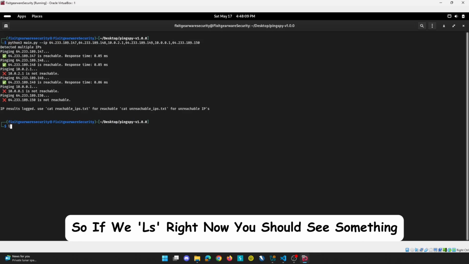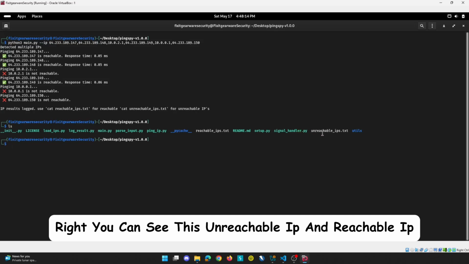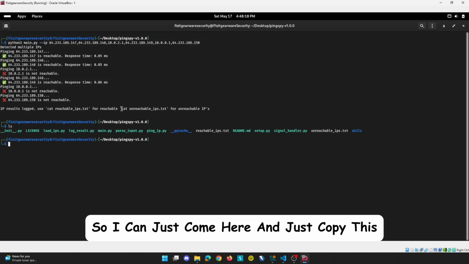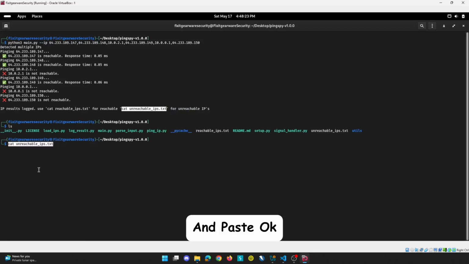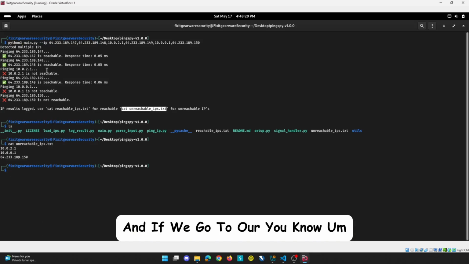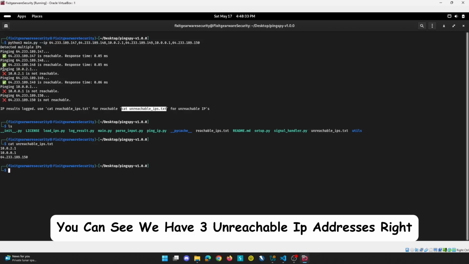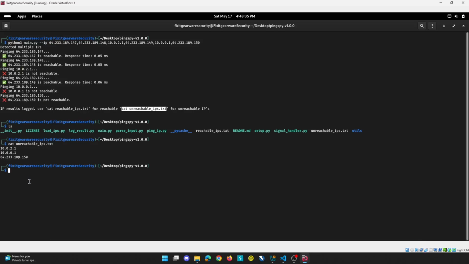So if we ls right now, you should see something, right? You can see this unreachable IP and reachable IP. So I can just come here and copy this and paste. Then I hit enter. So we have 3 unreachable IP addresses, and if we go to our initial command we ran, you can see we have 3 unreachable IP addresses, right? Good.